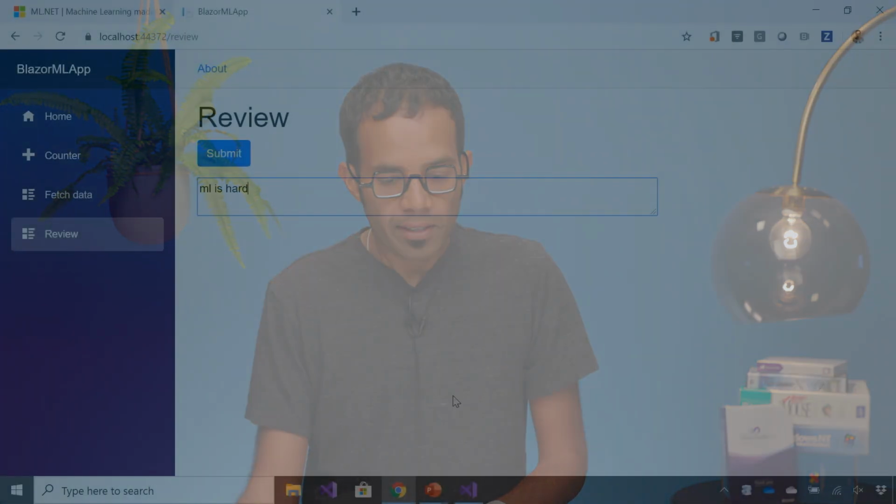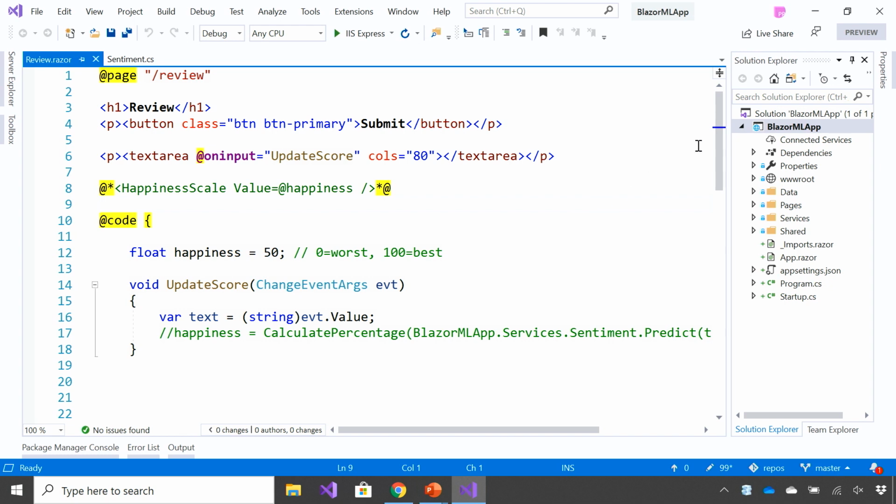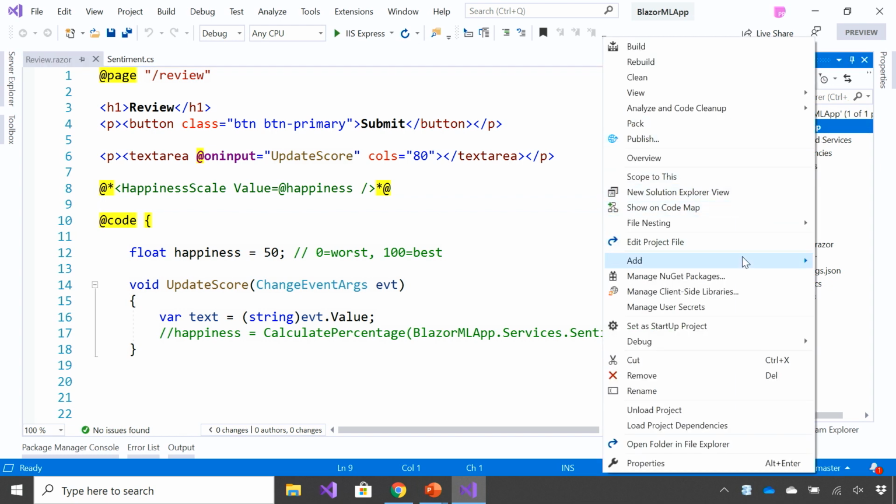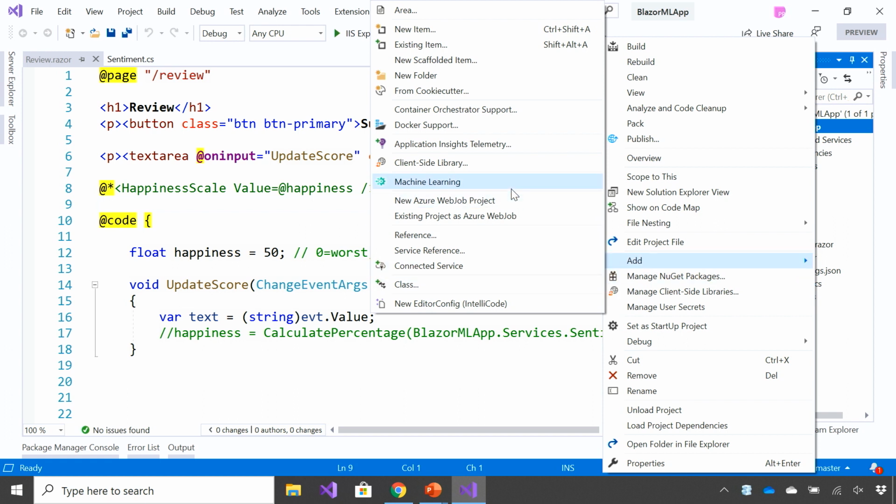Now, as a web developer, I would like to use machine learning to build a custom model for doing sentiment analysis so I can better understand this customer behavior. So let's go back to Visual Studio and build this custom machine learning model. I can right-click on my project and I have a new option saying add machine learning. This option is available if you download the Model Builder tool for Visual Studio.